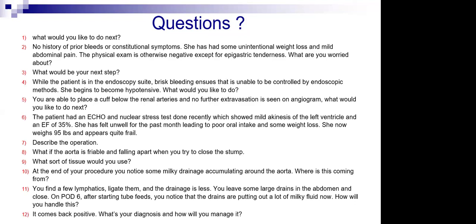It comes back positive. What diagnosis? I think they send it for amylase. Yeah, and for triglyceride, and it came back positive. Okay, how do you manage it? We talk about it. All right. I think this is a scenario of aortoenteric fistula.